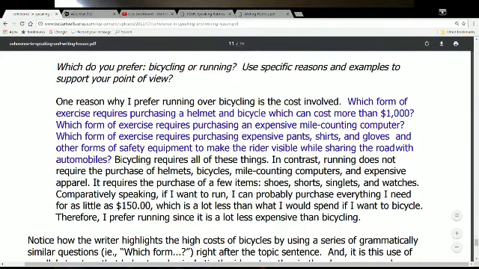In contrast, running does not require the purchase of helmets, bicycles, mile counting computers, and expensive apparel. It requires the purchase of a few items, shorts, shoes, singlets, and watches. Comparatively speaking, if I want to run, I can probably purchase everything I need for as little as $150, which is a lot less than what I would spend if I want a bicycle. Therefore, I prefer running since it is a lot less expensive than bicycling.